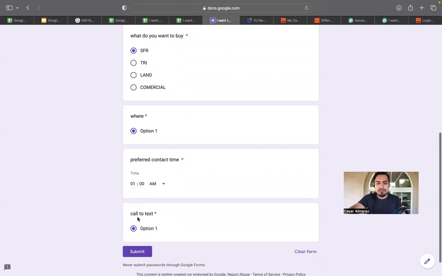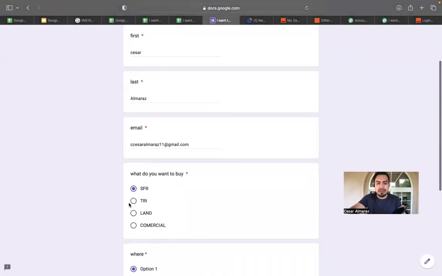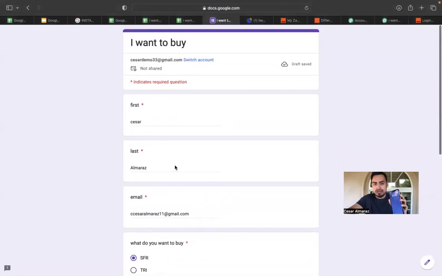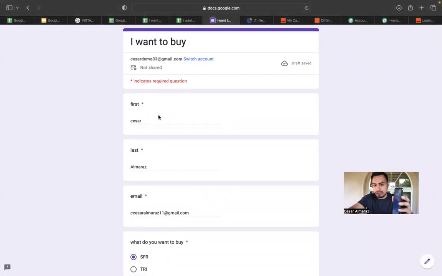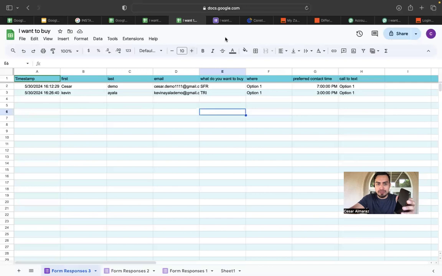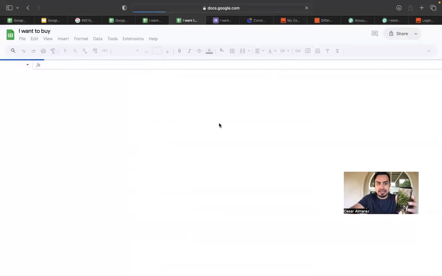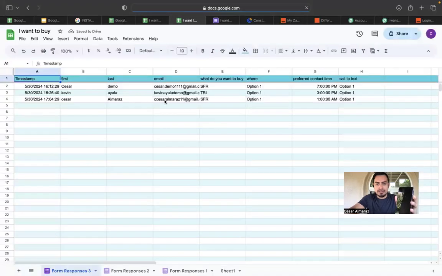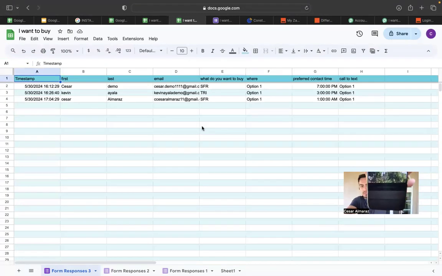I'm going to submit this form, and my first name, my last name, my email, SFR, and all these data points should auto populate into my Google Sheets. So let's go ahead and do that. Now, automatically, that should be auto populated into my Google Sheets. You're going to see right now. You see, Caesar Almaraz, my email and everything's there already. I should be getting an email within a minute. Give it a second. I should be getting two emails: the one I CC'd myself to the buyer, and the one to myself.